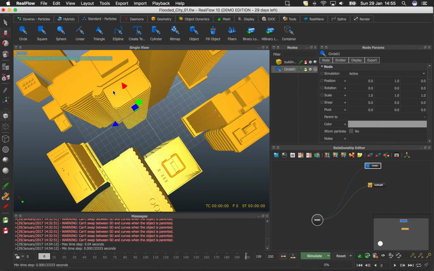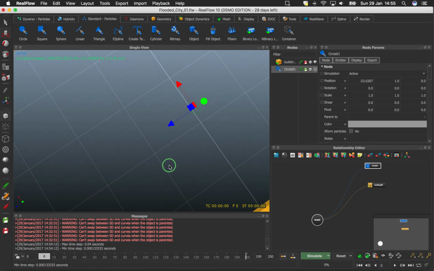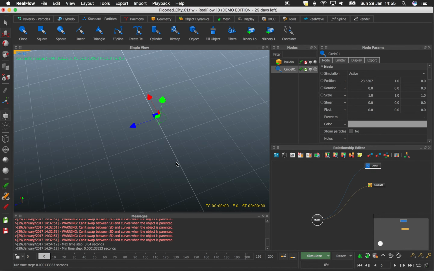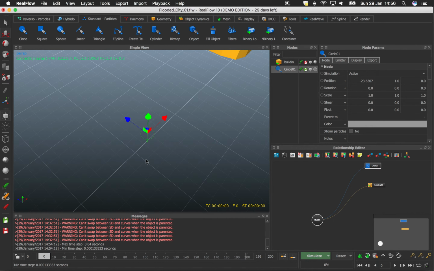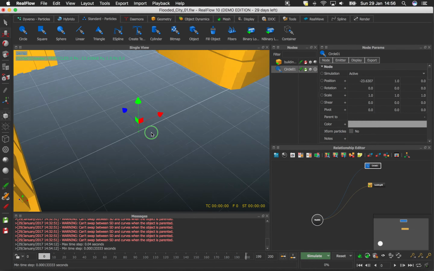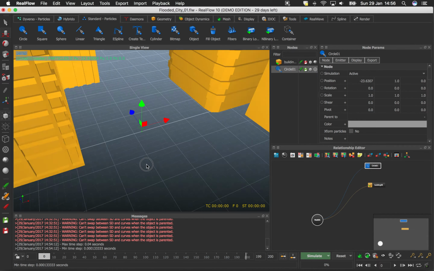If I create a standard emitter, if we look at the size of that, it's minute. I always use this as a point of reference. So everything that I do in RealFlow is basically based around this scale, because I know this is what RealFlow creates by default. It's what it's comfortable working with, and it's its optimal scene scale size.